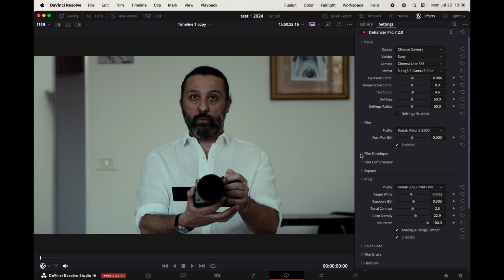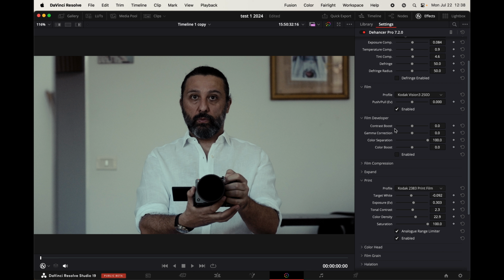Film developer tries to mimic the development of film, and these settings adjust the contrast, the gamma correction, the color separation, and the color boost of the development process. So if we enable it, we have contrast, and we can adjust the contrast. Also the gamma, which is like a pivot point of the contrast. Then color separation, and we have the color boost that can boost the color.